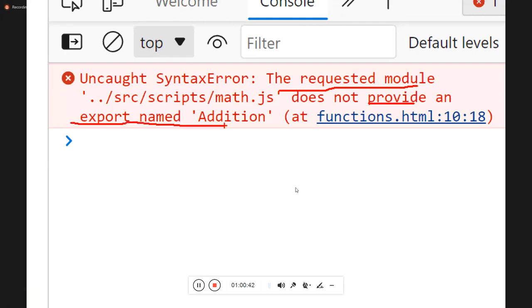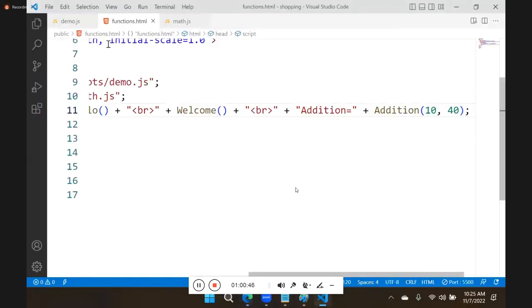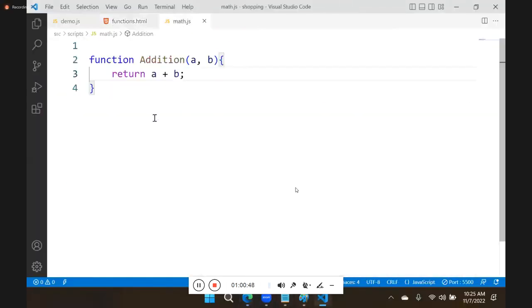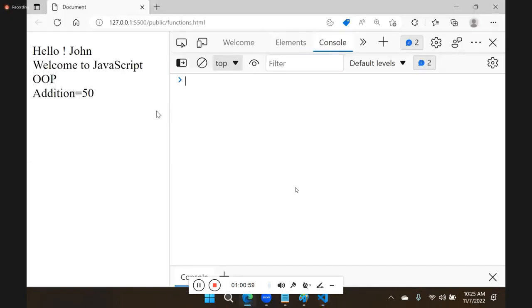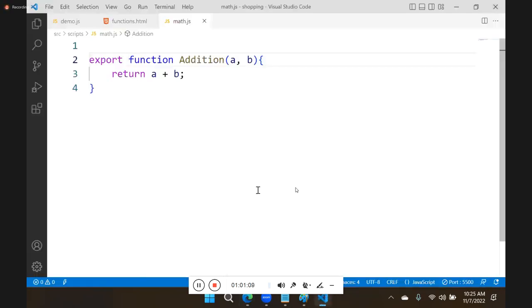By name what? Addition. Why? Because there is addition, but it is not accessible outside. Why? Because it should be marked as what? Export. It should be marked as export. Now it is available. It can access and use it. That is what it can do. This is the module system. In real world projects everywhere, this is what we do.